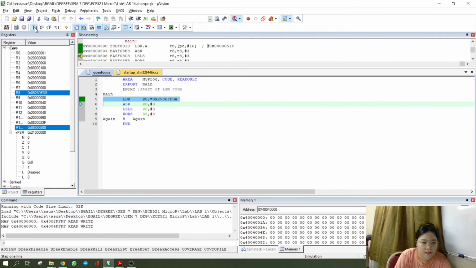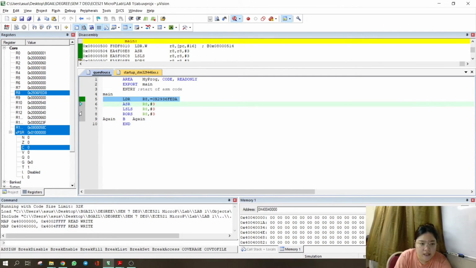So now we step another to line 7. Now we can see that the carry flag has been changed to 0 because the MSB of the data is pushed into the carry, which is 0. Now the data has changed into 0x2936FED8. All of this can be seen if we run through it manually by using binary.